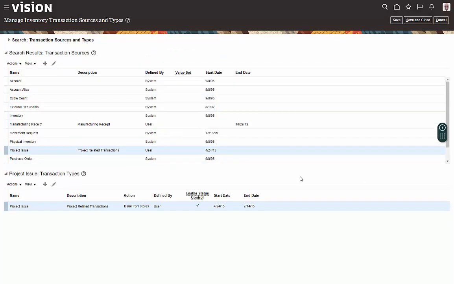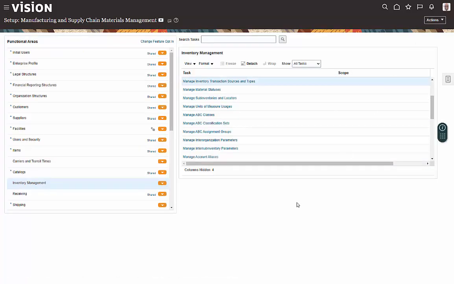All right, so basically, once you've established these, then you would do a save and close here, and this would take you back to your setup menu. And that concludes our lesson.